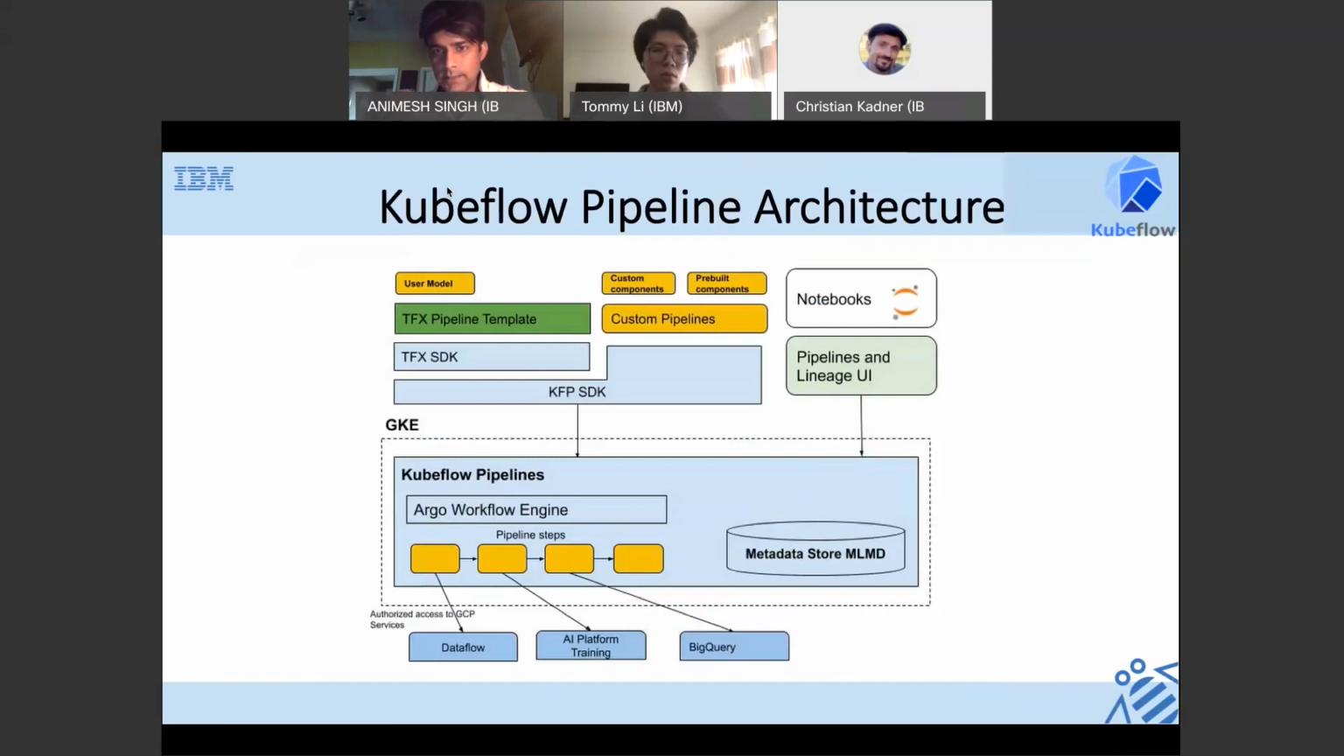Then there is the lineage and pipelines UI, which essentially is your view into the world once you have launched your pipelines, and you want to get more details around the logs, the inputs, outputs, the lineage tracking aspects of it. Now, under the covers, this is backed by default through a CI/CD engine called Argo.